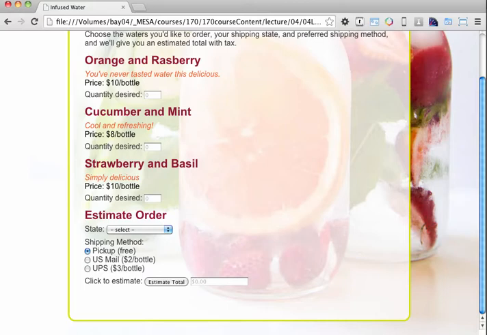And the only field that we're really going to require the user to fill in is the state pull-down menu. So we're going to force them to pick a state, a shipping state, prior to clicking the estimate total. So we're going to go ahead and program that part now.